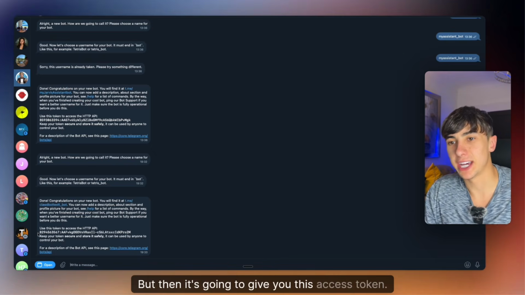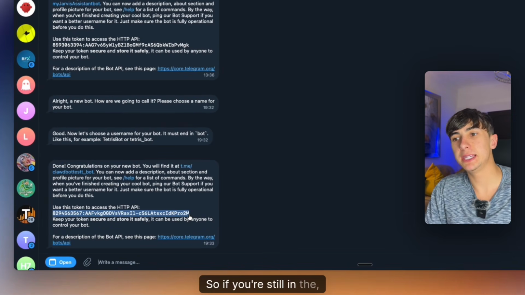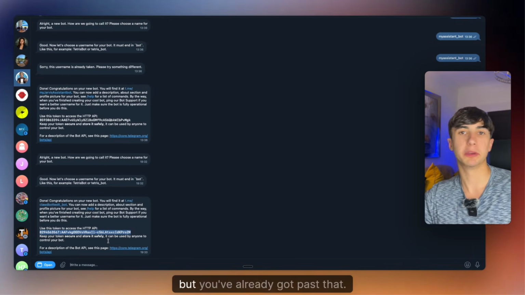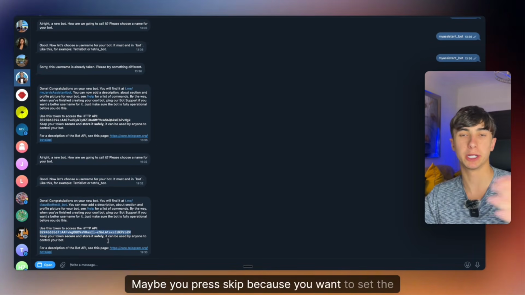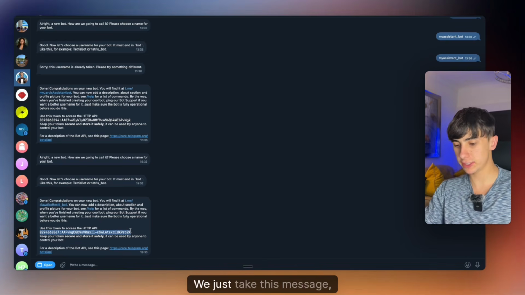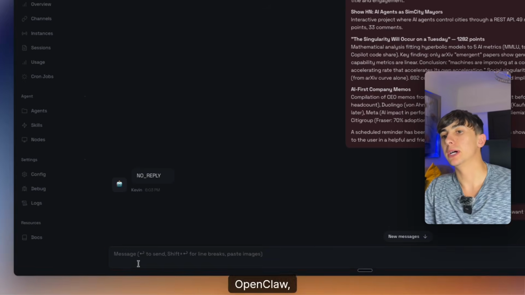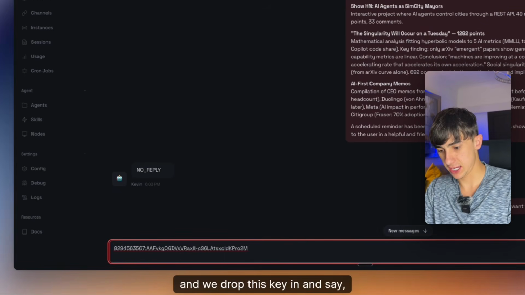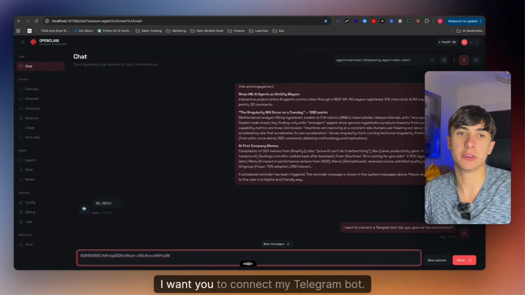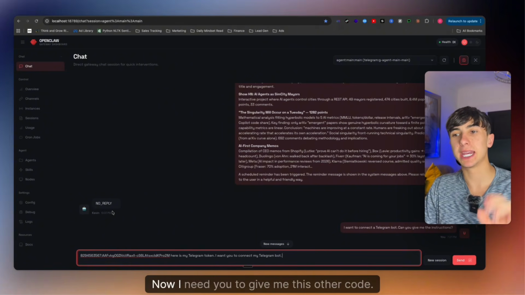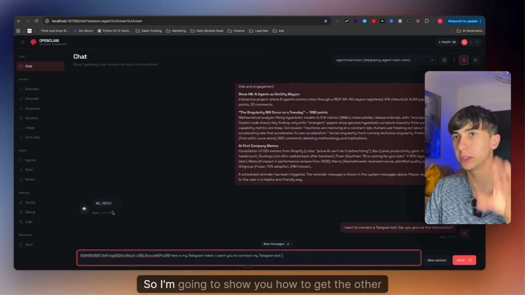But then it's going to give you this access token. If you're still in the startup mode in the terminal of setting this up, then you can just drop it in there. But maybe you've already got past that, or you pressed skip because you're going to set the Telegram bot up later. We just take this message, this key, go back to the chat section in OpenClaw, and drop this key in and say, here is my Telegram token. I want you to connect my Telegram bot. It's going to say, cool, that's great. Now I need you to give me this other code. So I'm going to show you how to get the other code.